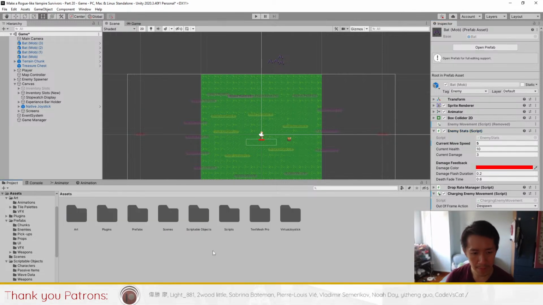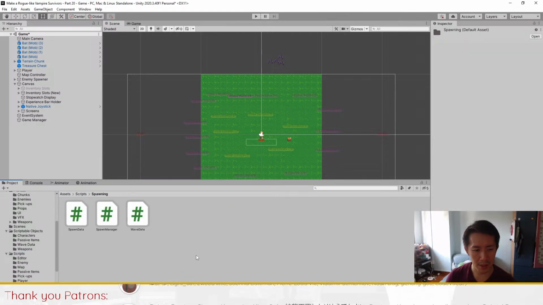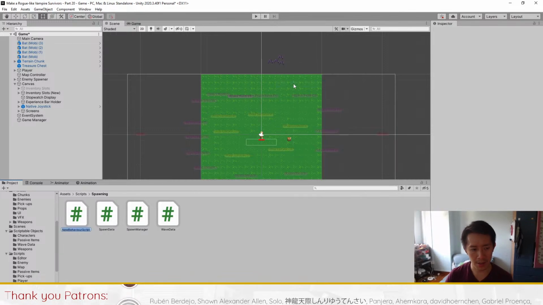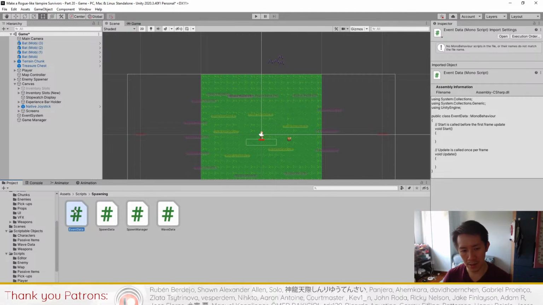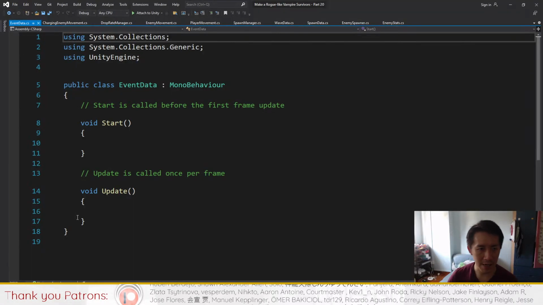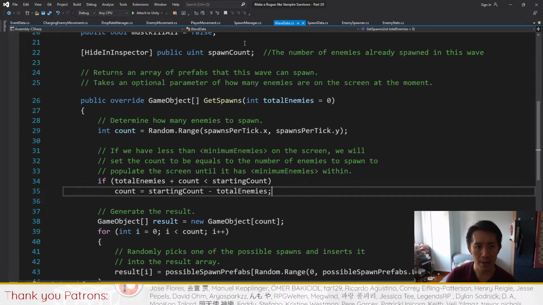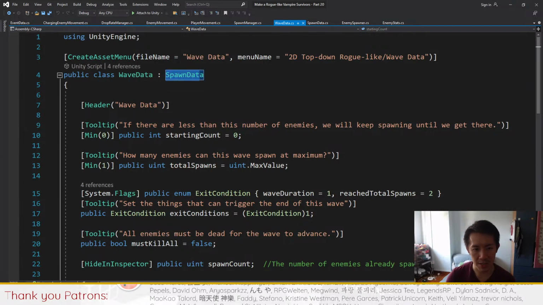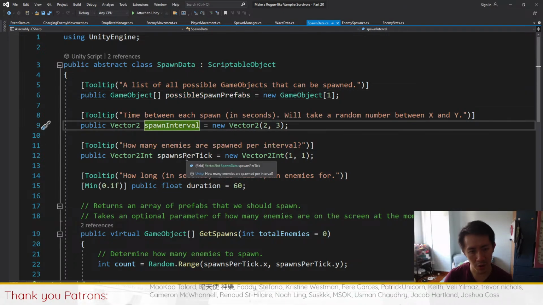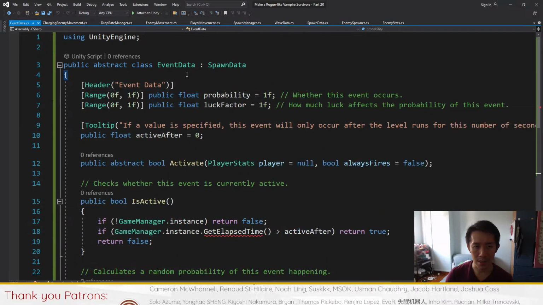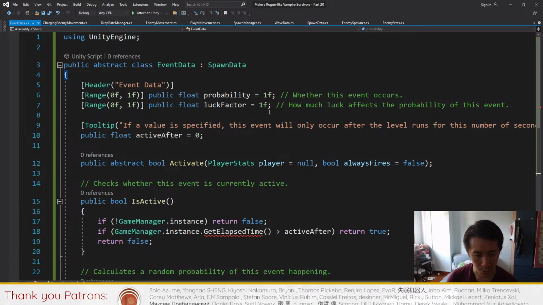in the game. So let me just go to the scripts over here, and under spawning, I'm going to create a new script here, and it's called event data. Event data is going to inherit from spawn data, which is the base class for wave data as well. Okay, so if you recall, our wave data script over here inherits from spawn data, which basically stores information about possible spawn prefabs, how often things spawn, and all that stuff. Okay, event data is going to inherit from that because the events are going to function in a similar way as well.